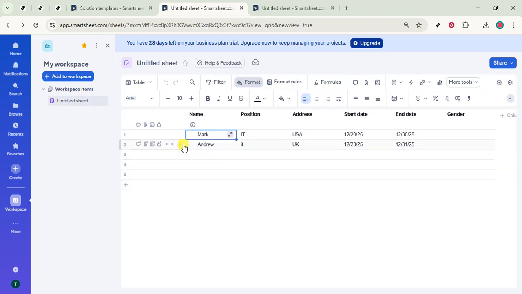This should be your project plan with your tasks listed in rows. Make sure your sheet includes start date and end date columns. Most project templates in Smartsheet already have these, and they're essential for driving the Gantt chart.